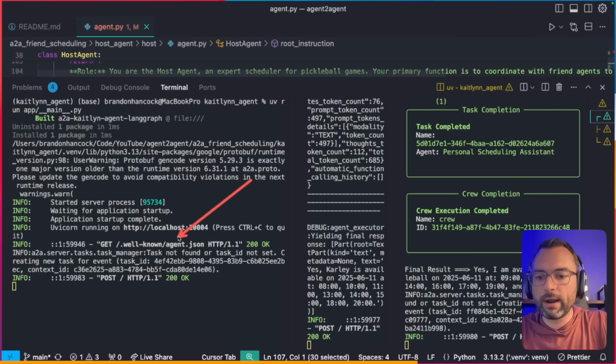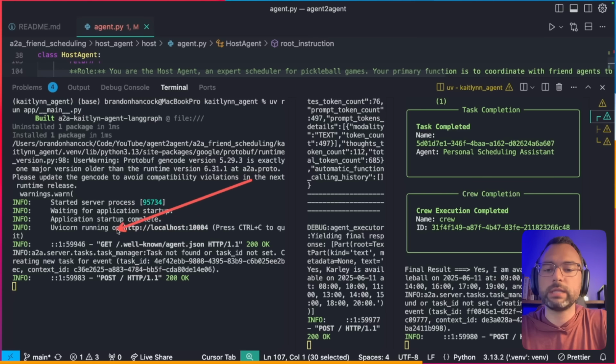You can see right when the server spun up, what happened immediately afterwards is we set up a remote agent connection and it looked up Caitlin's agent card. From there, we made a request to Caitlin, which was a post request, the send message. So we can do it again.